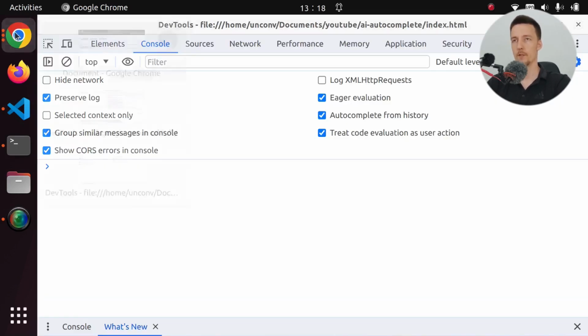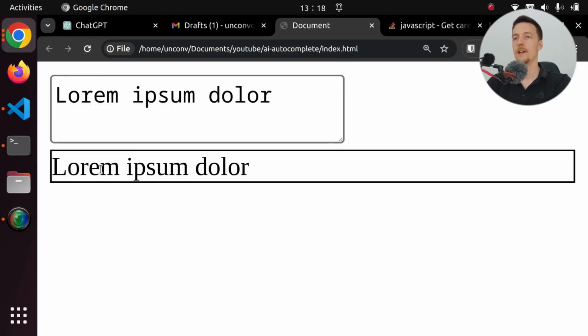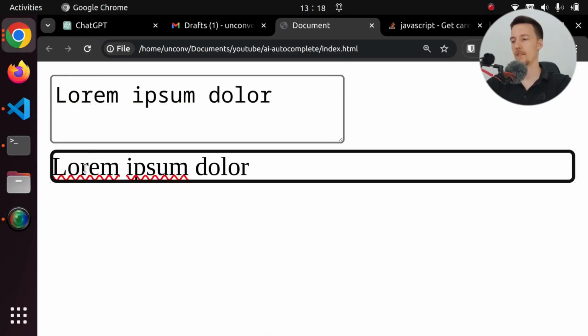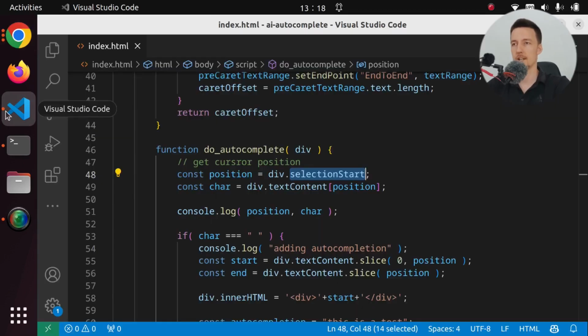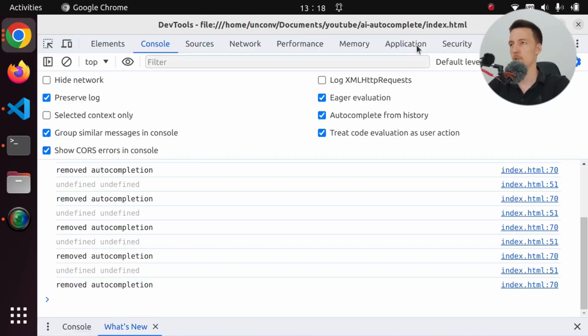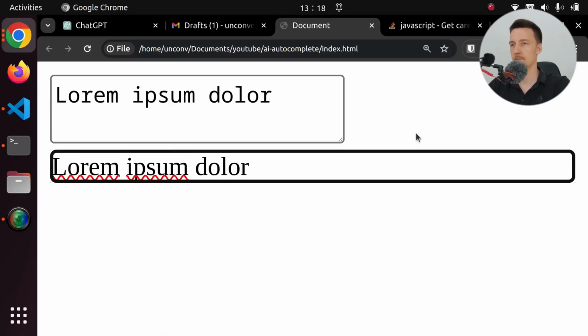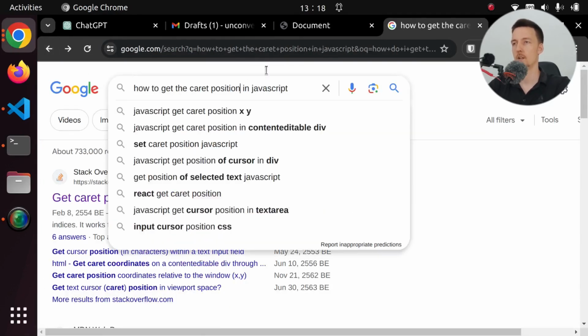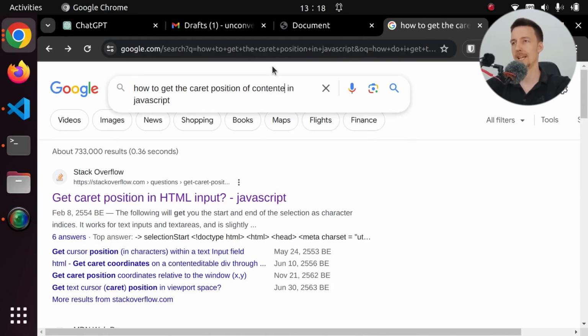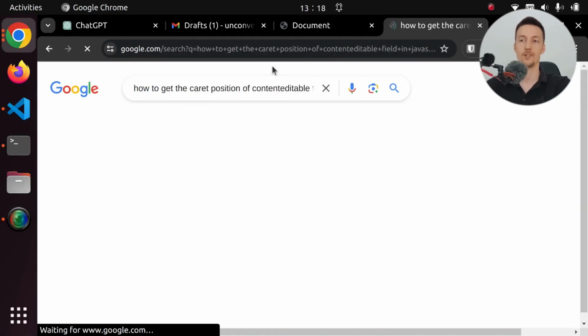Let's remove all of these and let's refresh. And if we click here and then we do like that and we go here, then now it actually works. But everything is undefined, which is kind of not that fun. So how do we fix that? Let's ask how to get the correct position of content editable field in JavaScript.